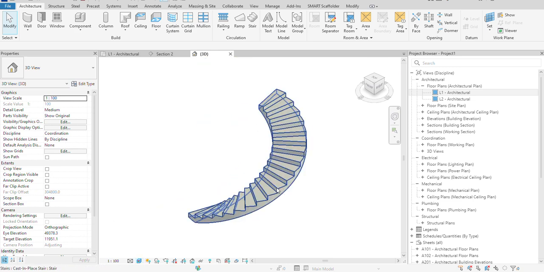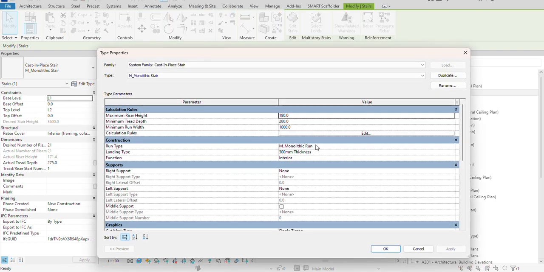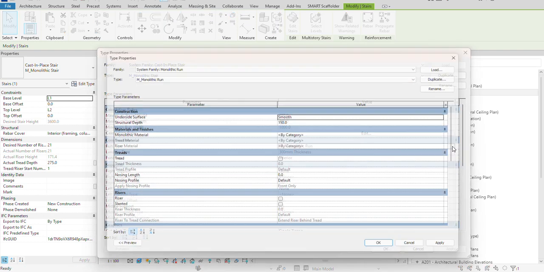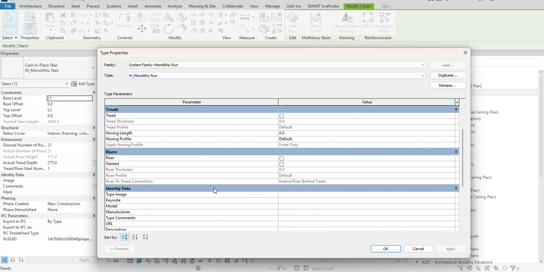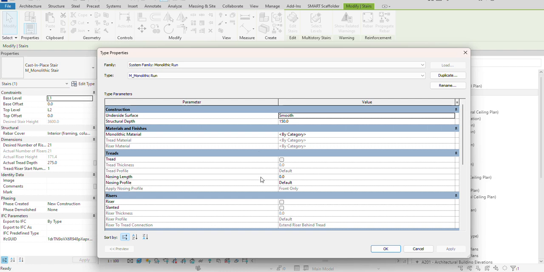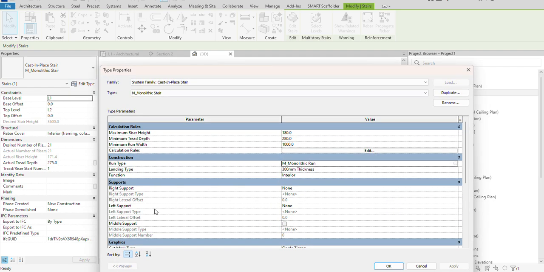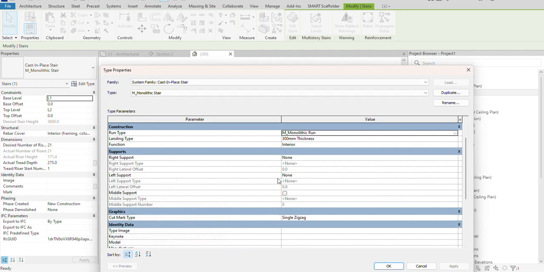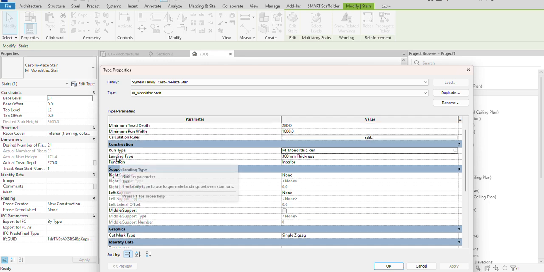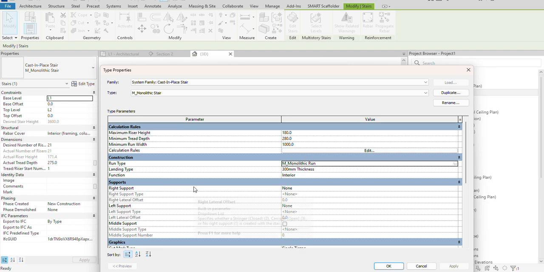So if you need a spiral stair, you can take it the same as before. Same as the straight stair, the run type you can change here. A lot of things are here, everything the same as before. If you want to learn this, you can check my previous video. Then support also I discussed, both the right side support and the left side support. In landing type, the thickness of the landing is also here. All this I described in my previous video, so if you want to learn this, check out my before video.